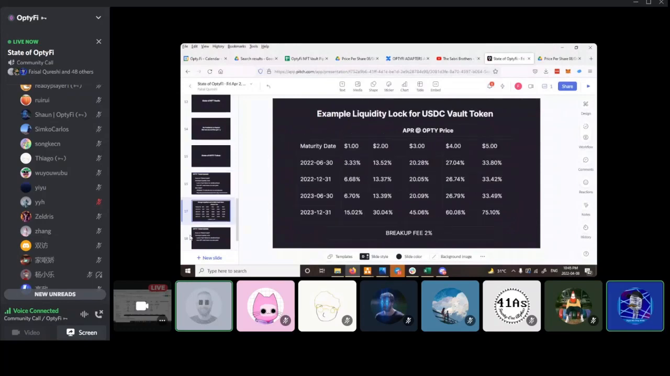So yeah, I told you we've been working on these liquidity locks. That's quite maturely under development right now. But the idea is you have a USDC vault token, you agree to lock it in, let's say for 6 months, a year, 18 months, or 2 years, and then you're rewarded Opti tokens. You're getting the benefit of the yield, you're getting the benefit of the rewards, which are paid by other protocols, but then you're getting the Opti on top of it.